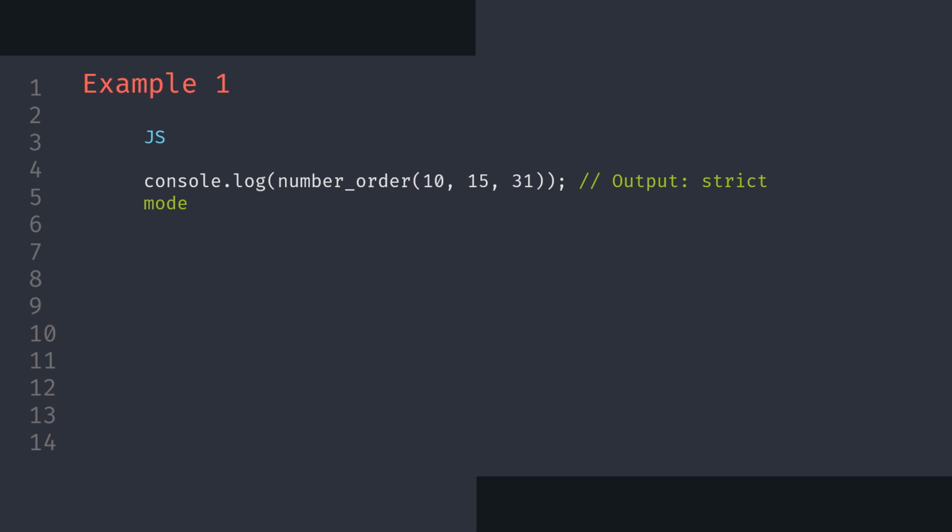In this example, each number is greater than the previous one, so the function returns strict mode. Here, the last number, 31, is greater than the previous one, 22, allowing for soft mode with a repeating value. The function returns soft mode. In this example, the numbers do not increase in any form, so the function returns undefined.